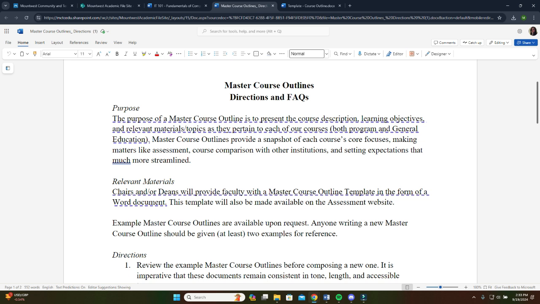The purpose of a Master Course Outline is to present the course description, learning objectives, and relevant materials or topics as they pertain to each of our courses, both program and general education. Master Course Outlines provide a snapshot of each course's core focuses, making matters like assessment, course comparison with other institutions, and setting expectations that much more streamlined.